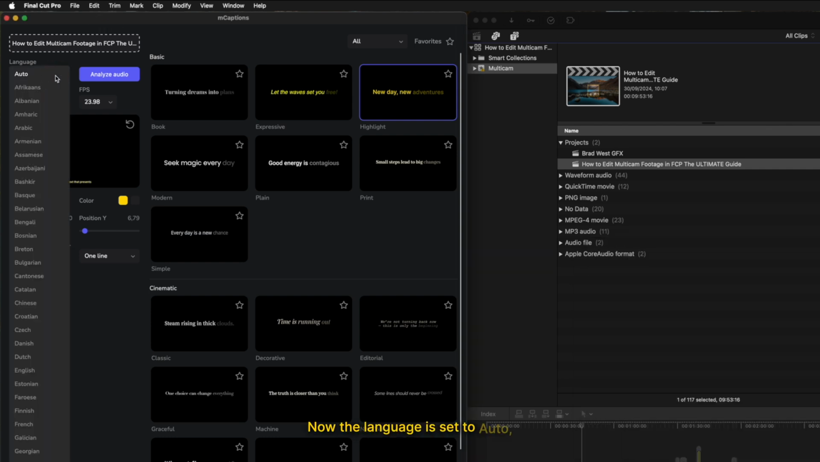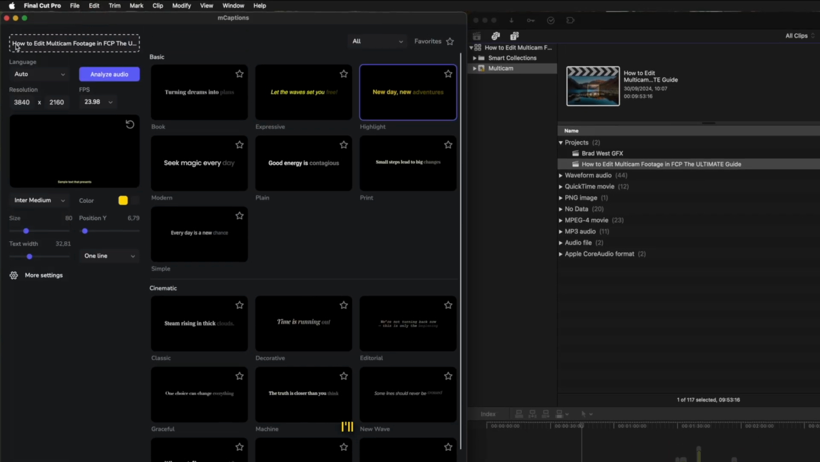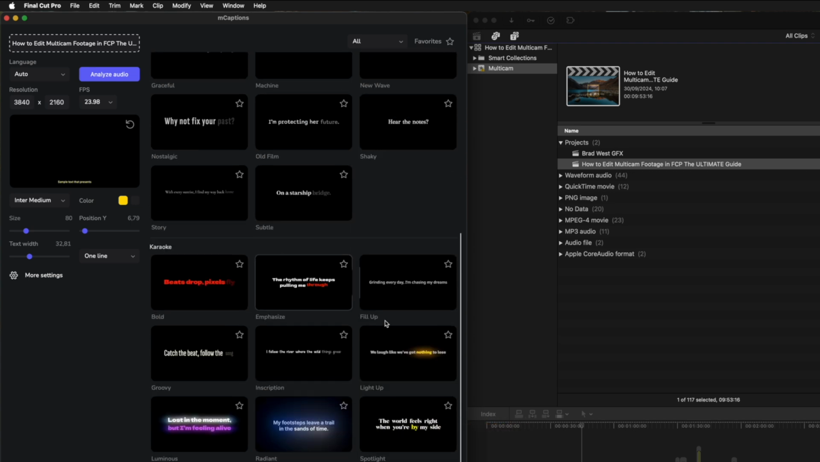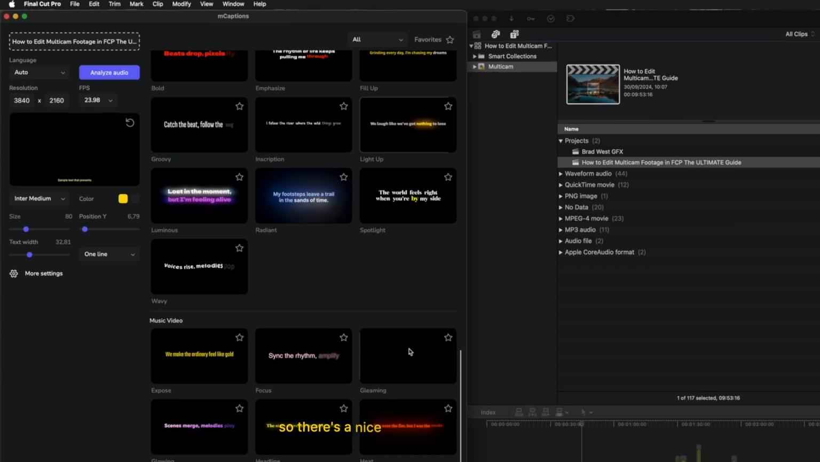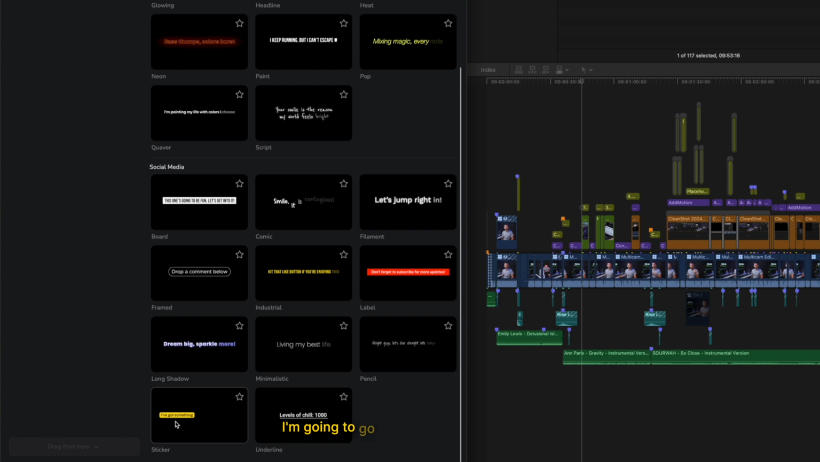Now, the language is set to auto, but you can choose any one of these languages, which is pretty impressive. I'll leave it set to auto, and I'm going to first choose my template. Now, there's a bunch of different basic templates. There's some cinematic templates. There's karaoke. So there's a nice variety of different types of templates you can use here. I'm going to go with this sticker template for this example, so I'll select that.